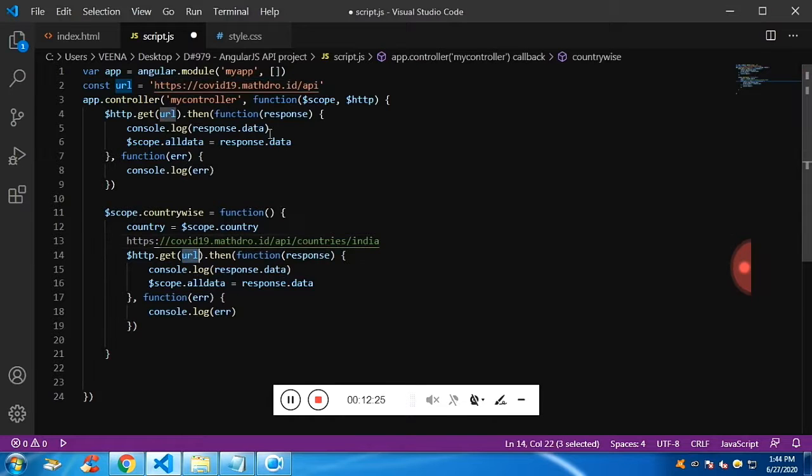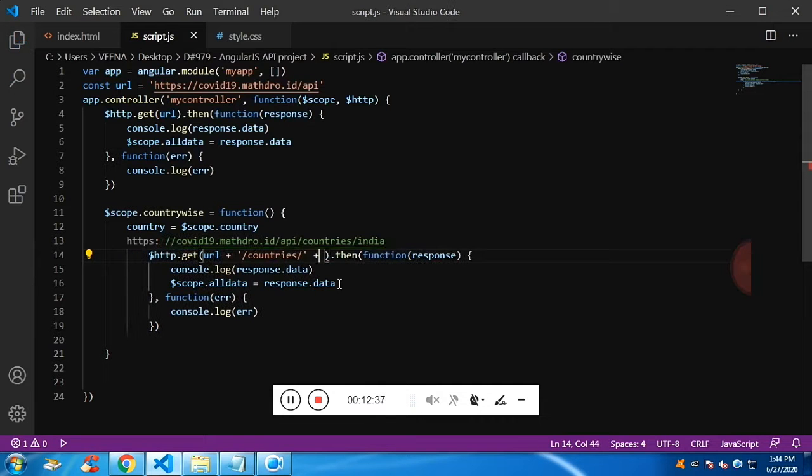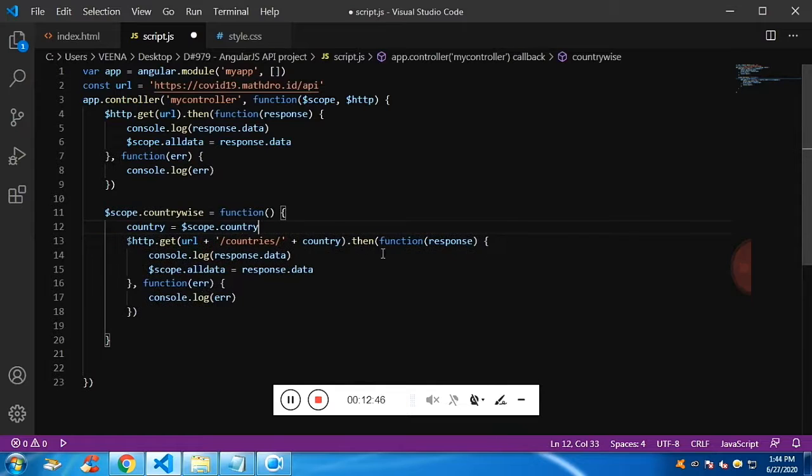Fine. Now let me replace the URL. We just need this portion to be static. So let me make it string, and then let me pass the country name, which is stored in the country variable. Let me remove the URL. Let's see, everything should work fine, and we should get the proper response on the console.